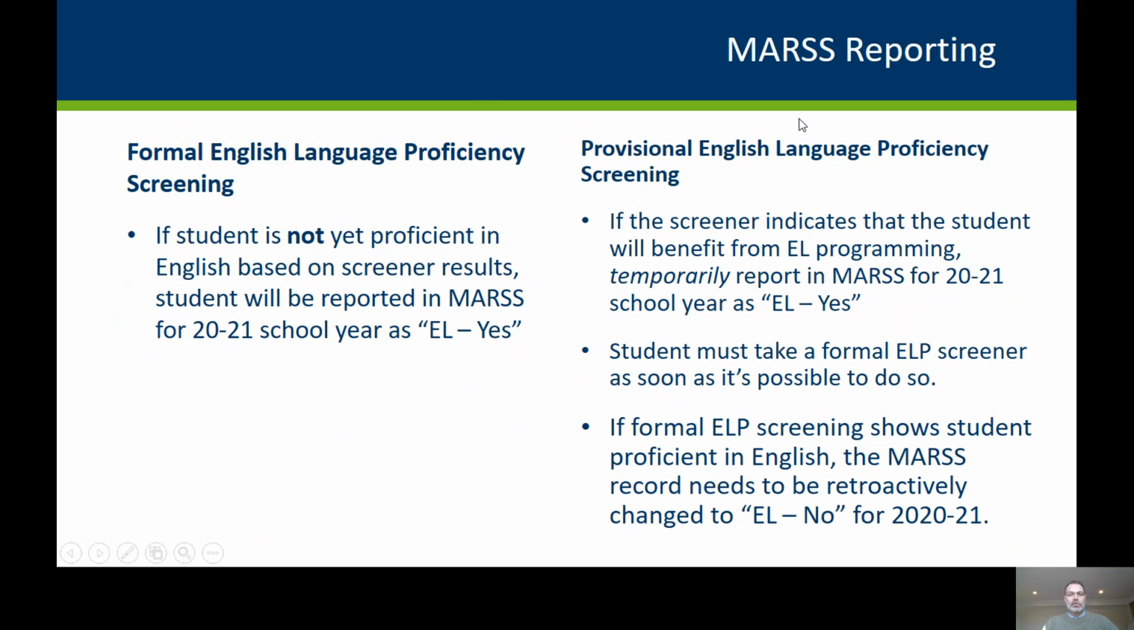And again, if a provisional tool is used to make that determination, then the student must take a formal ELP screener as soon as it is feasible to do so in your district or charter school. And again, as I mentioned earlier, if the formal ELP screening shows that the student is in fact proficient in English, then the MARS record will need to be retroactively changed to EL no for the 2021 school year.